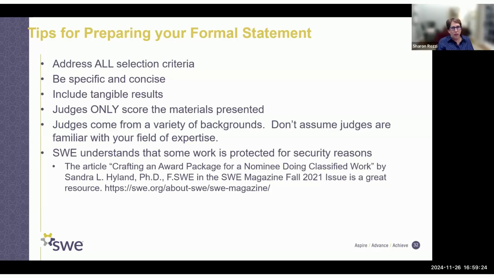Note that judges are going to score based on the materials that you present and not anything extra besides the other materials that you're submitting. If it's not in those materials, the judges aren't going to score it. So all the more reason to be specific and concise. And be sensitive that judges come from a variety of backgrounds, so don't assume judges are familiar with your field of expertise.